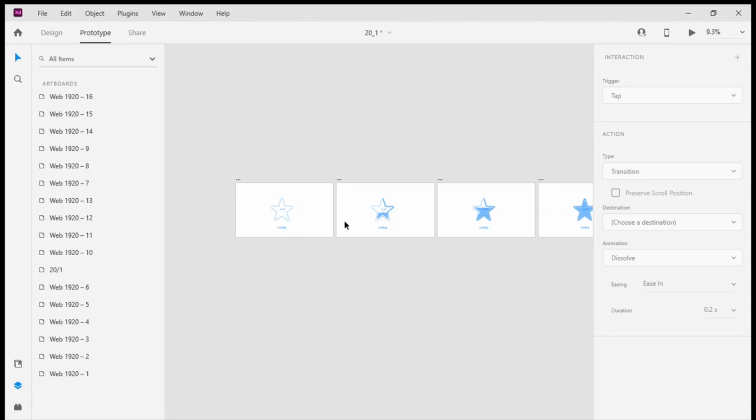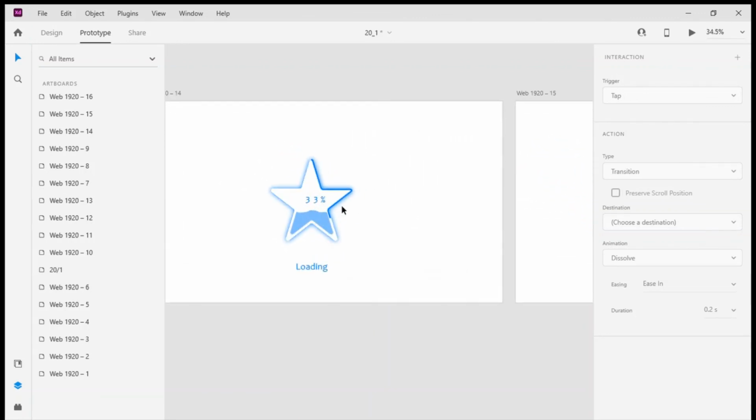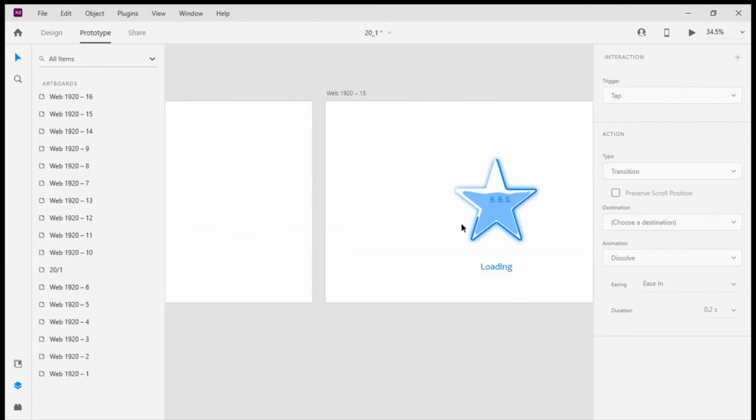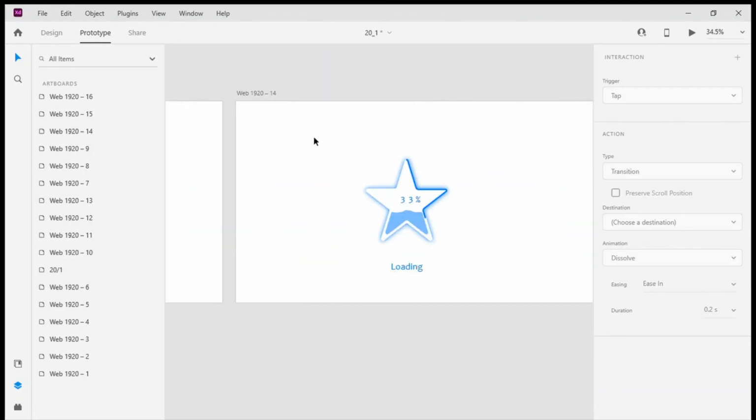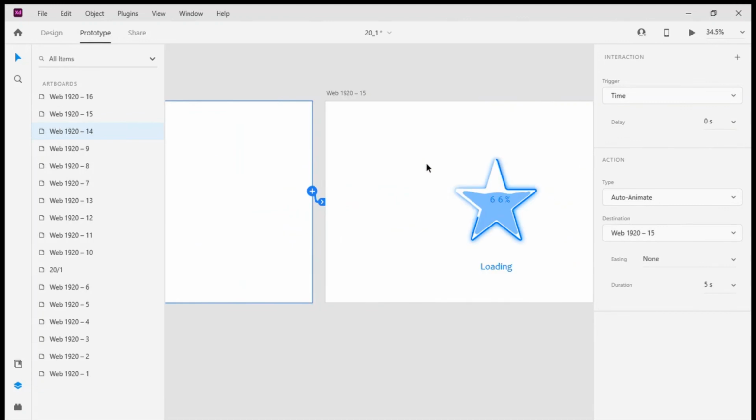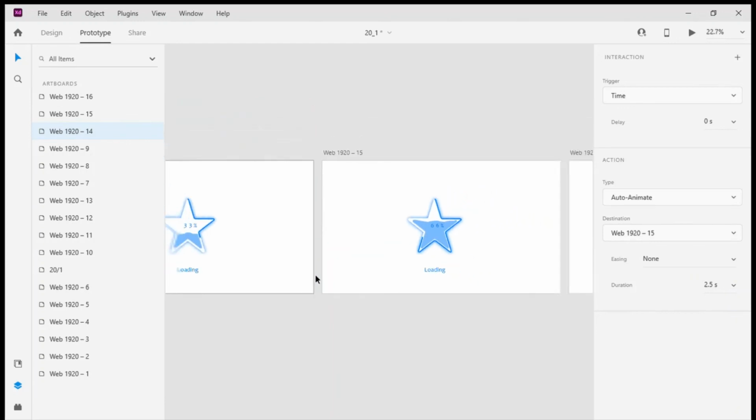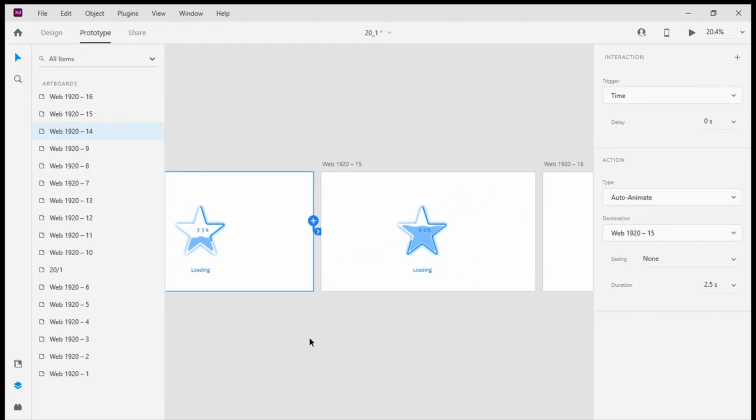Okay, back to the board. So now what I was telling was, we have this 33% frame here, and we have the 66% frame here, and the connection between this and this has a total of 5 seconds, and since there is no transition as such, the easing is none, it looks like it's a bit too slow. So what I'll do is I'll just change this to 2.5 seconds. This should do the job. Let's see how it looks.